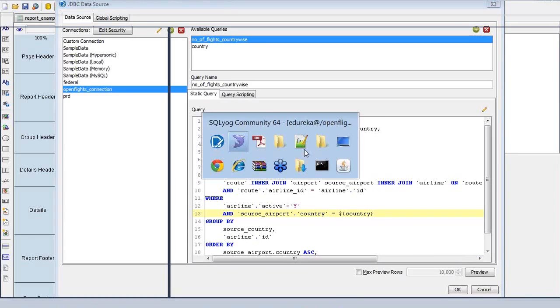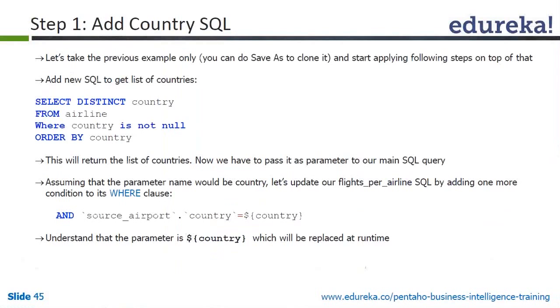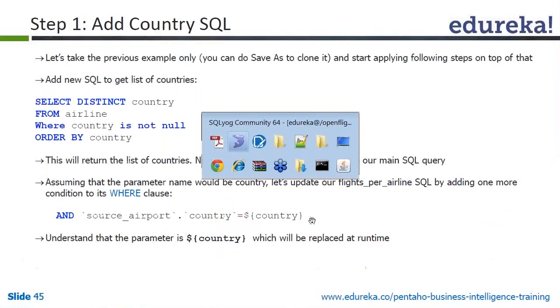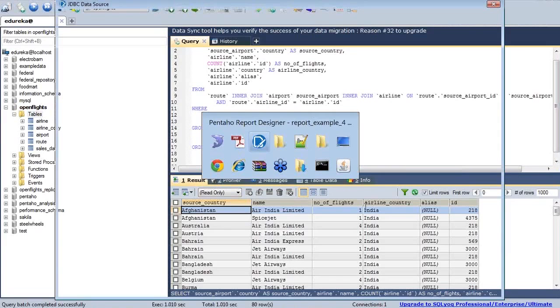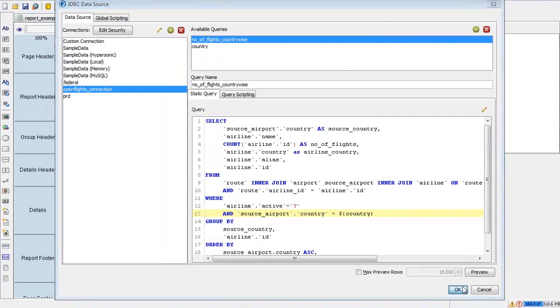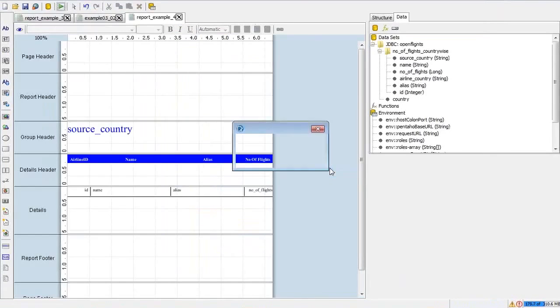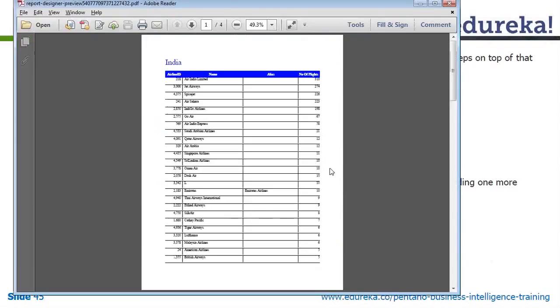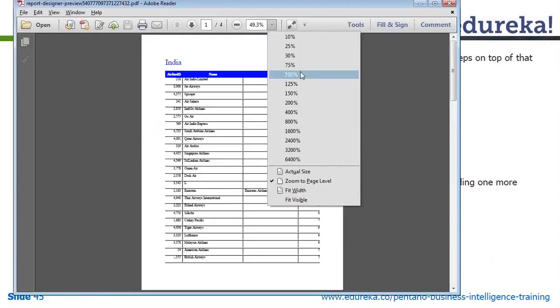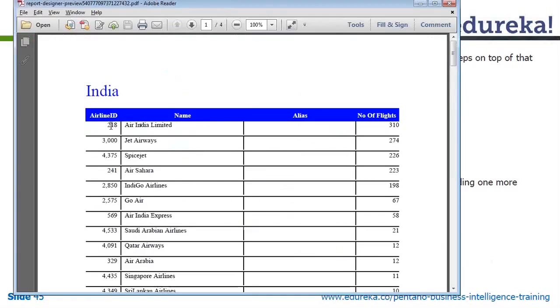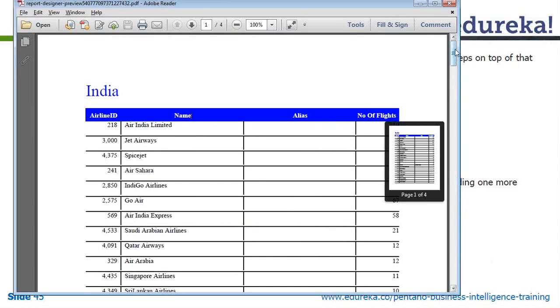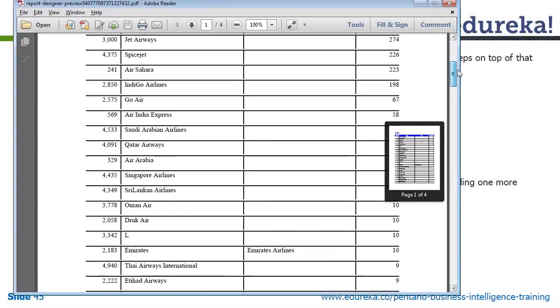Okay. What is our problem statement? Yeah, so source airport dot country, that's what it is. And we click on OK and select India, and so this is the report. So all the airlines originating from India. So there are 4 pages in the report. The highest is National Airlines and then Jet Airways.